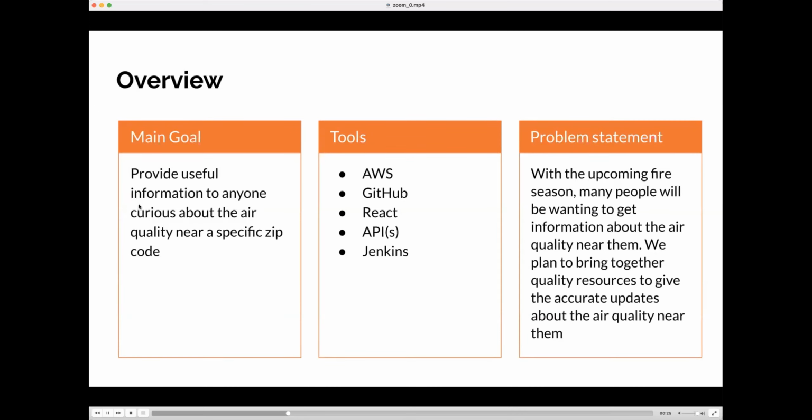These are some of the tools we are using, and our problem statement is just with the upcoming fire season, many people will be wanting to get information about air quality near them. We plan to bring together quality resources to give accurate updates about the air quality near them.